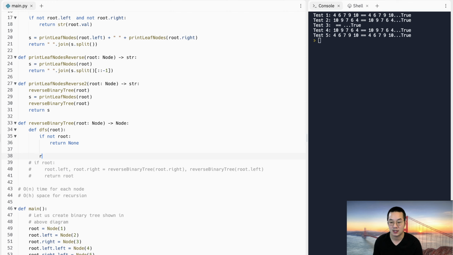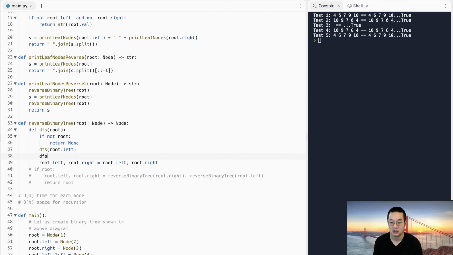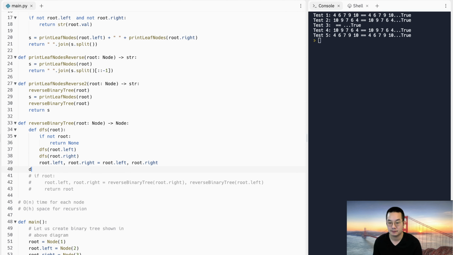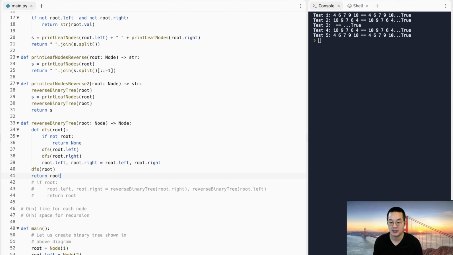Essentially, we set root dot left and root dot right equals root dot right and root dot left, and the difference is we run the DFS here, DFS call of root dot left and DFS call of root dot right. It's essentially the same thing. We just swap everything, and all we need to do is just call this of root, and then we can return the root because it has been swapped.